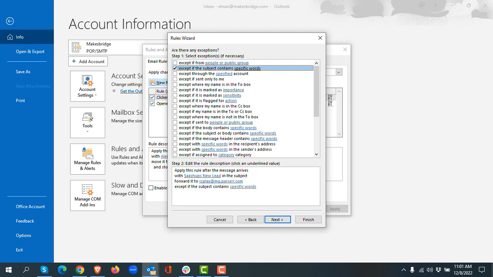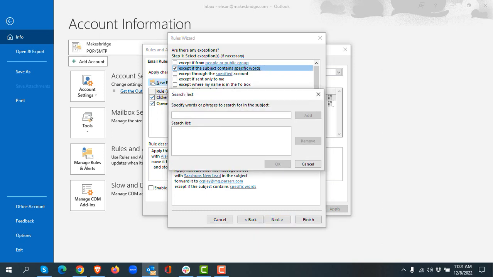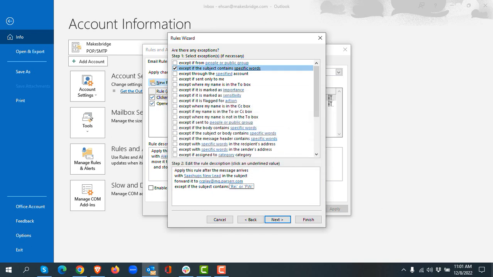accept if the subject contains specific words. So we click on specific words under step 2 and define those words. So that would be RE. So whenever you reply back to an email, it includes the RE, and when you forward it, that would be FW. So this is just as a safety net to avoid any emails getting forwarded that you reply back to the data provider.